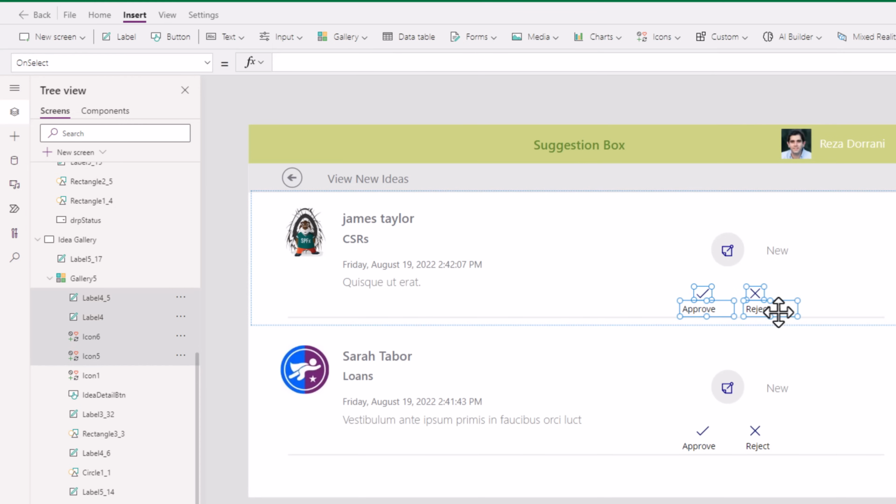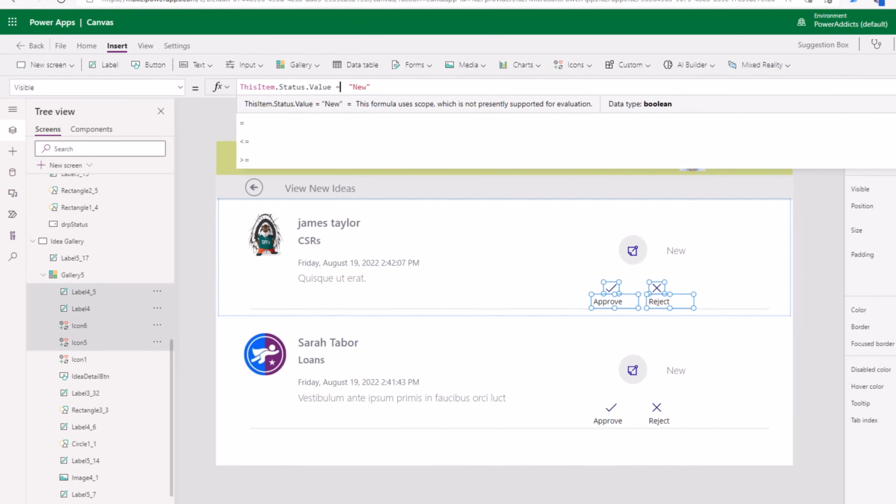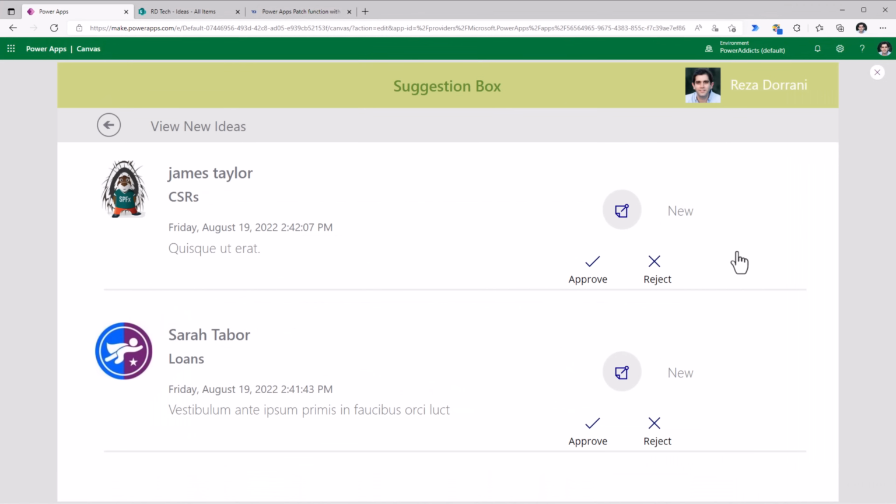And all of these 4 controls that I added in my Power App, I will set its visibility to this item dot status dot value is equal to new, because they should only show up if the current status is new. So now as an admin, I can straight away take decisions.